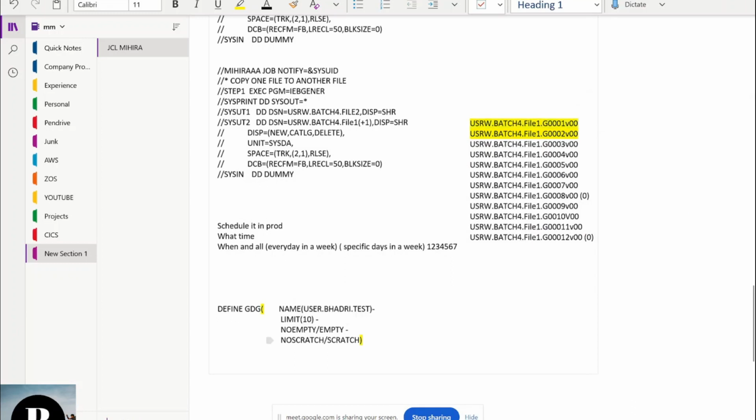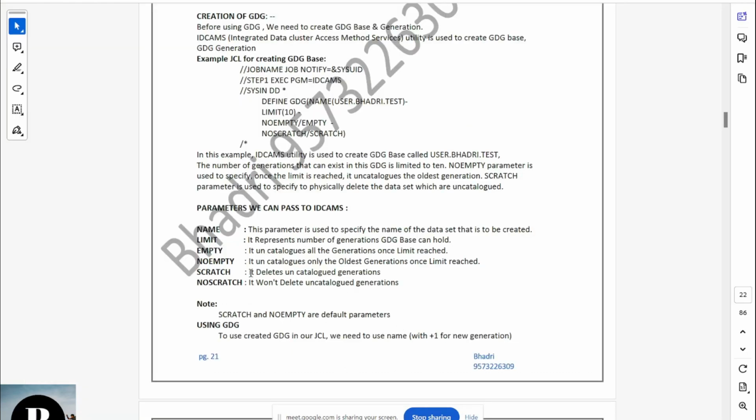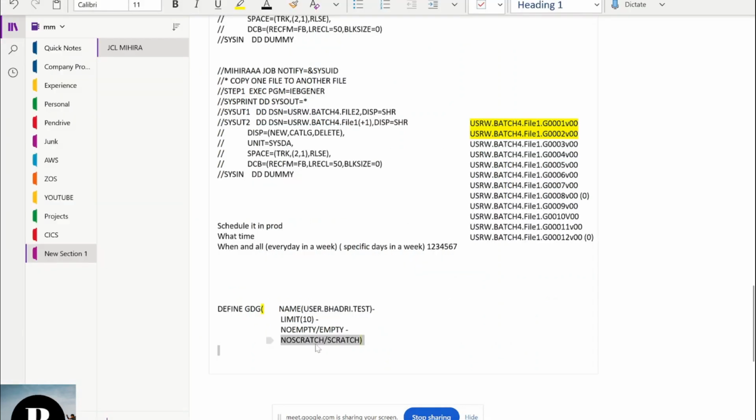Next, scratch and no scratch. What is scratch? It deletes uncatalogued generations. No scratch, it won't delete uncatalogued generations. That's it. So if we are providing scratch here, it will delete the uncatalogued generations.